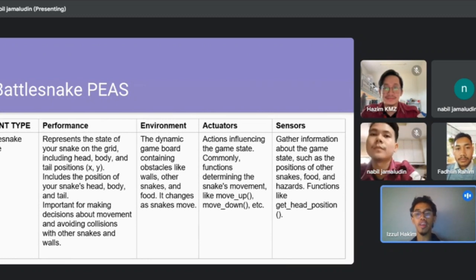For environment, the dynamic game board containing obstacles like walls, other snakes, and food. For actuator, action influencing the game state. Commonly, our function determines the snake movement, like move up and move down. For sensors, gather information about the game state, such as position of other snakes, food, and hazards. Alright, so for the next slide.